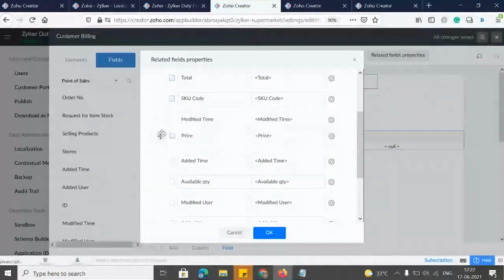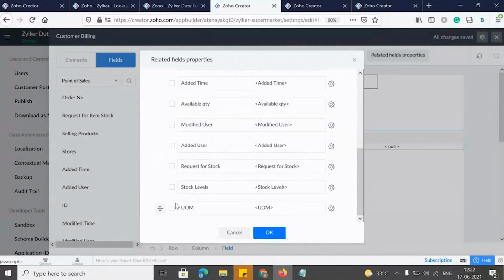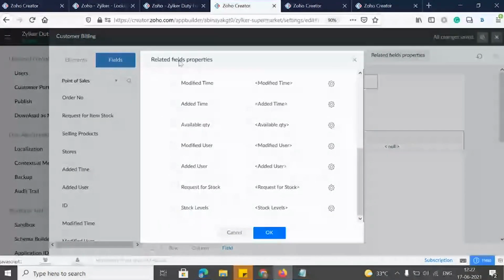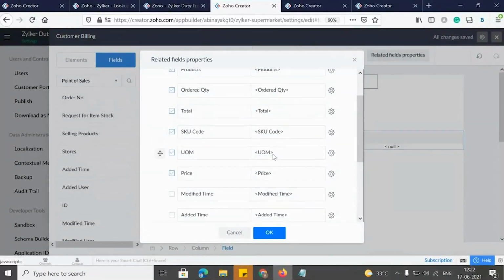I can change the order. So here I'm giving it as SKU code, UOM, price, order quantity, and total. This is the format that I wanted it to be displayed.